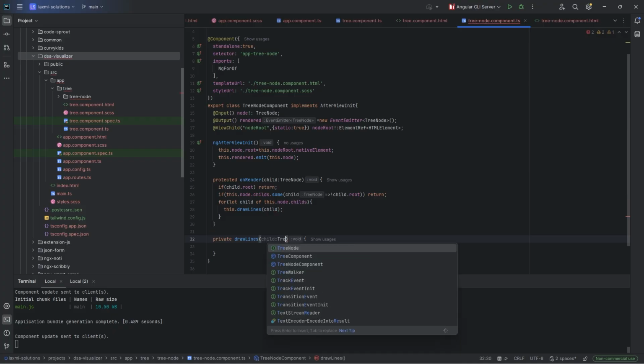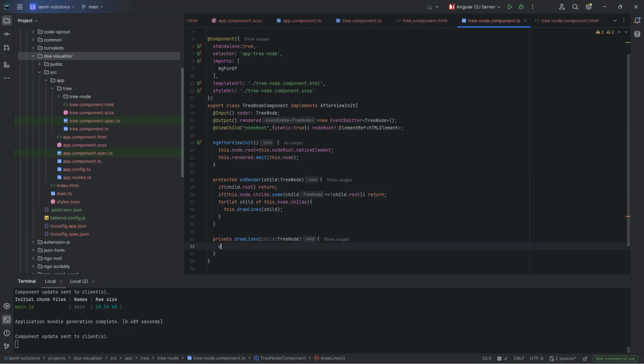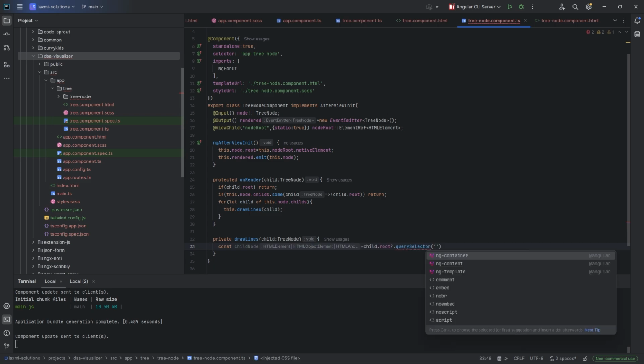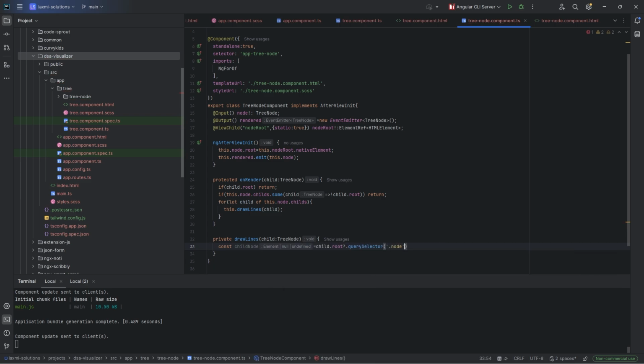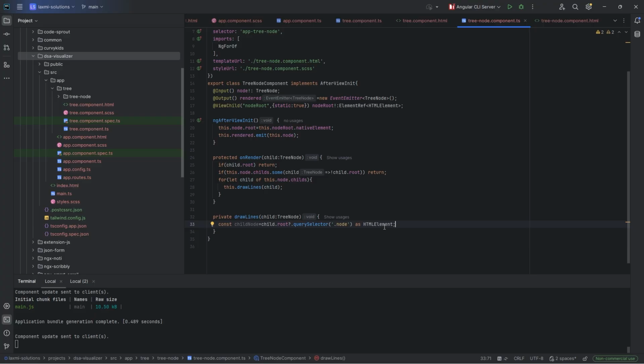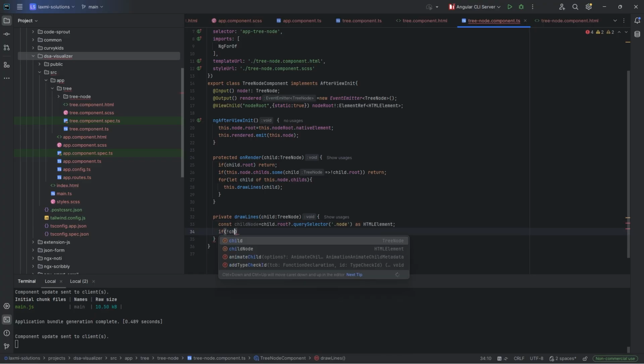Not tree component, it should be tree node. Now we have childNode as child.root. This is the root of the child. We'll use querySelector. We'll select the node out of it as HTMLElement. Okay, so first let me write the logic and then I will explain what I'm doing here. So if there is no child node, I'll return.